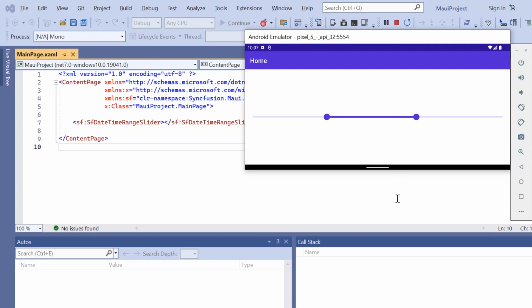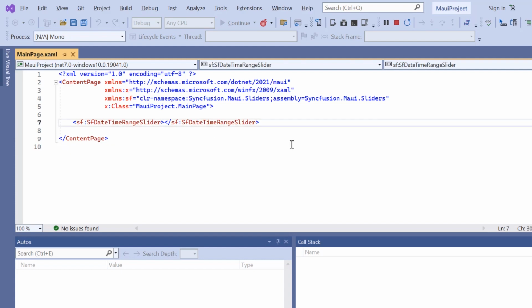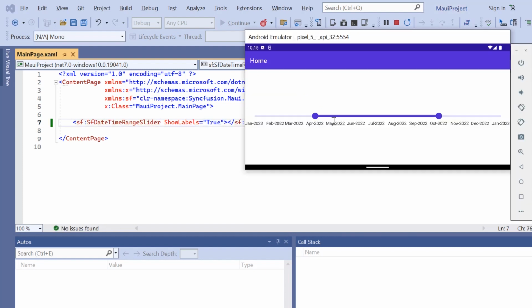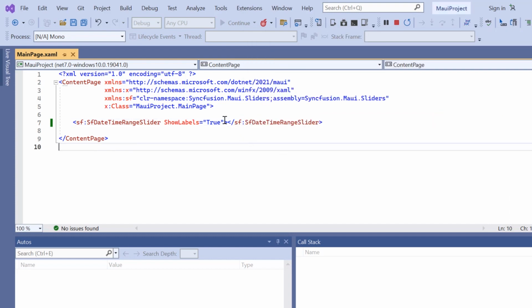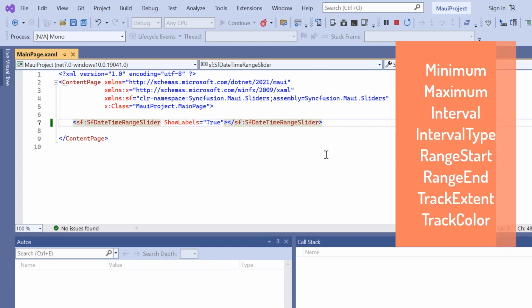Alright, let's see how to enable labels on the slider. You just have to enable the ShowLabels property. Look here, the DateTime Range Slider renders with labels. However, notice that the labels in the track are congested. You can customize the track range and intervals in the slider using properties such as Minimum, Maximum, and Interval, among others.